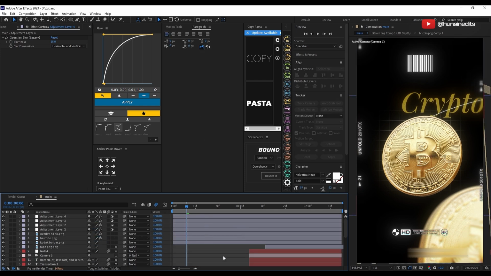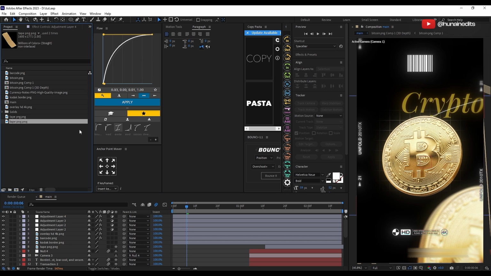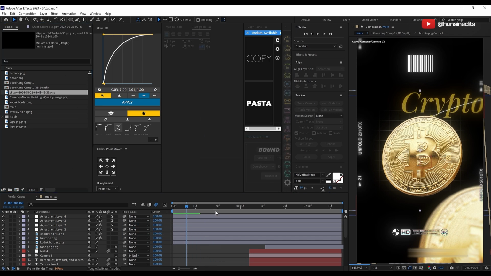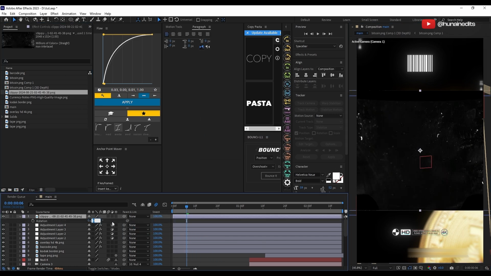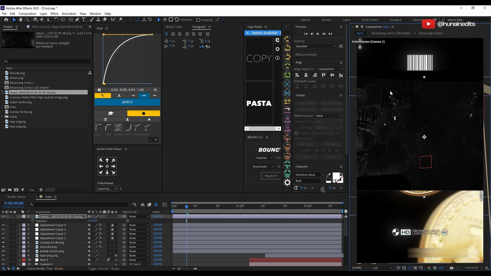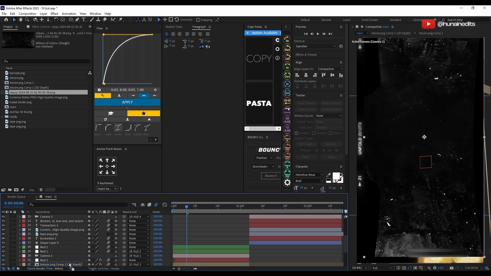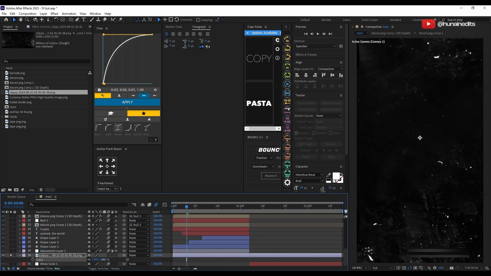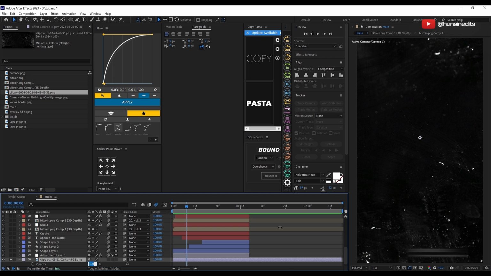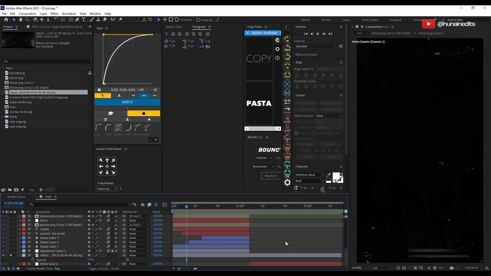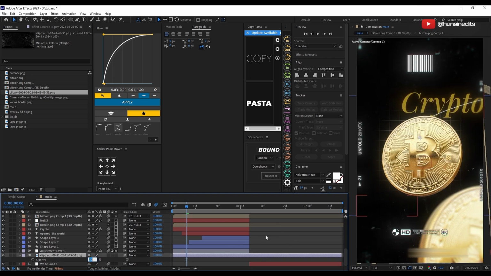Now I'm going to add some overlays. I'm going to add this overlay right here, and you can just search lens dirt on Google. You can find a lot of overlays like this. Now I'm going to change its rotation to 90 and place it below everything. Now I'm going to increase its scale like this, and I'm going to change its opacity to 30%, or you can adjust it like 25. I think 25 looks good.